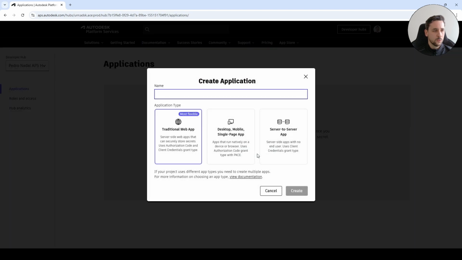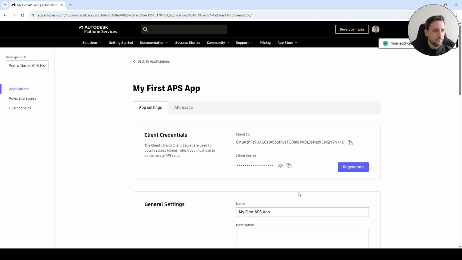and we are going to choose traditional web application, which is the default one, and write a name for our application. Let's click on create, and that's it. We have our first APS application with its client ID and also the client secret.